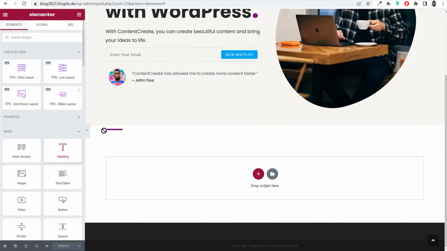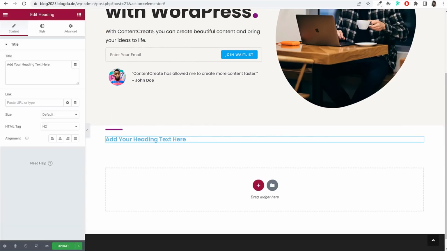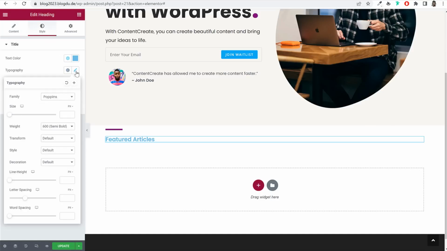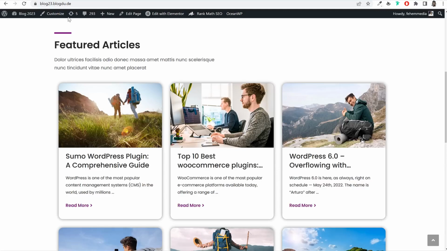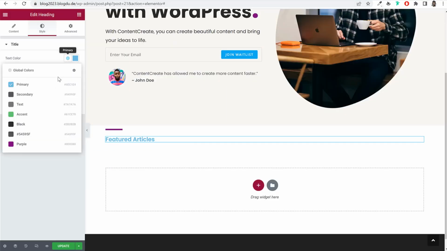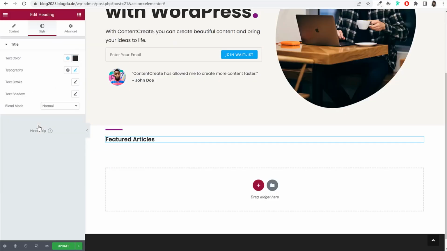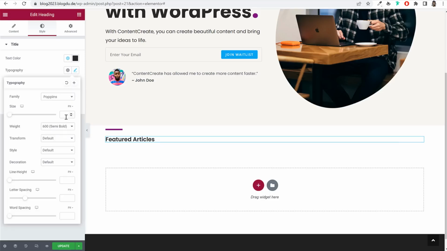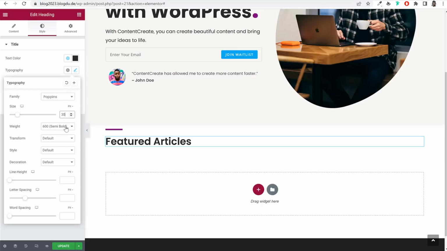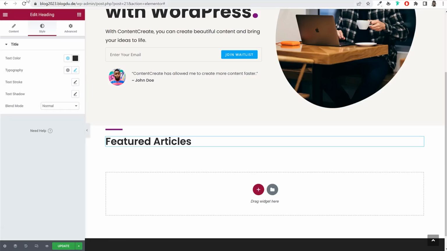Again, if you come back, let's drag and drop the heading. All right. Now if I add this title, featured articles, and go to style and open typography, as you can see, it is default to Poppins. We don't have to change this to Poppins. All right. Now for this color, we'll select this 222 color, this black color that we had earlier saved. And for the size, we'll increase this to 35 pixels and 600 is fine. So I'll keep it at 600.